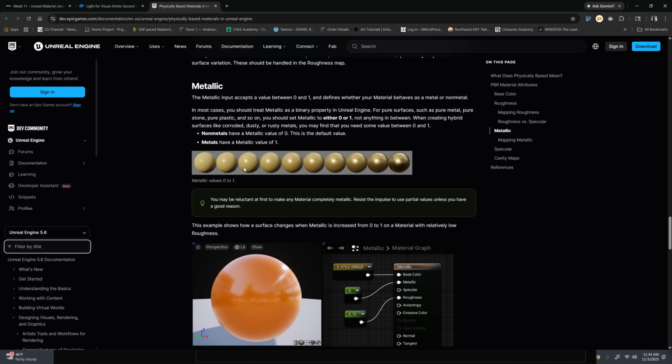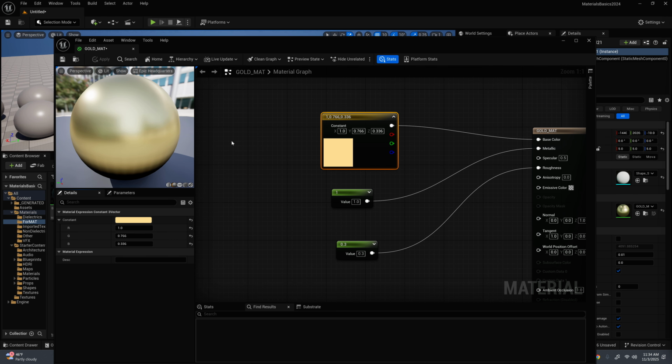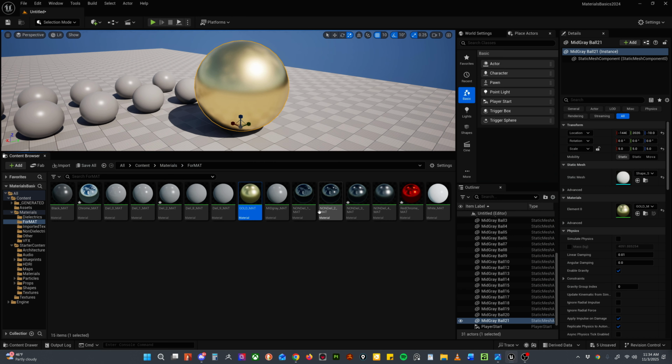But we're going to have some fun right quick. Let's do some other stuff here. So let's take a look at that. Save. Close it. Now that looks more like gold, right? Let's change this up a little bit.